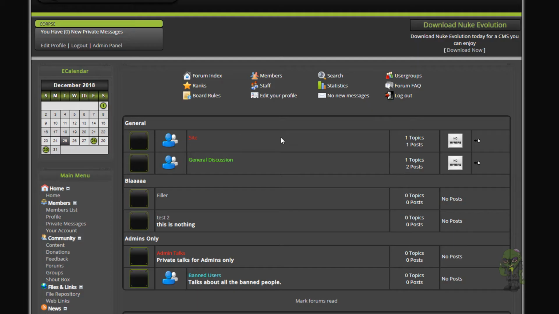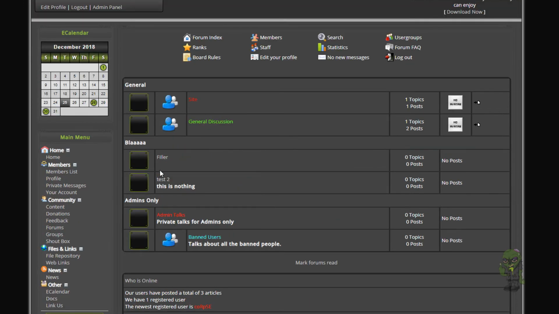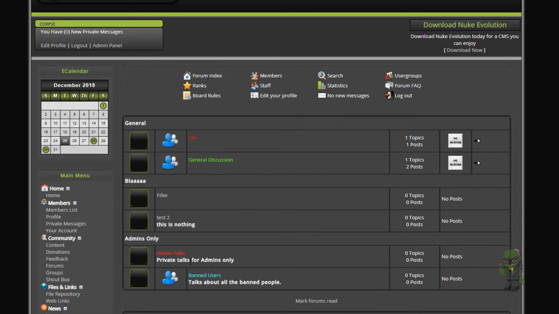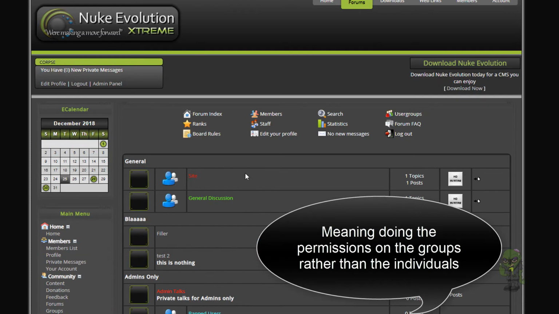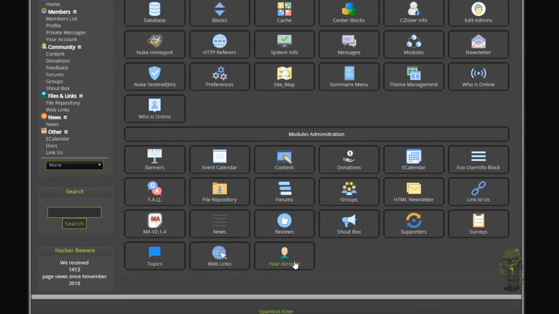So now the way this is set up is users will only see site, general, and filler. Nothing else. They won't see those. Clan members, that group was the site general discussion, filler, and ban users. Moderators would see everything except admin talks, and administrators will see everything. Now, the reason why I do it this way is, just say I have somebody register on my test site. So let's go to the admin panel and pretend somebody registers.